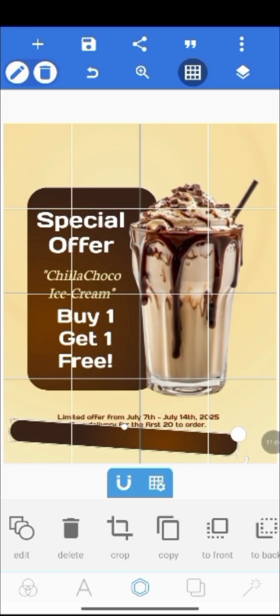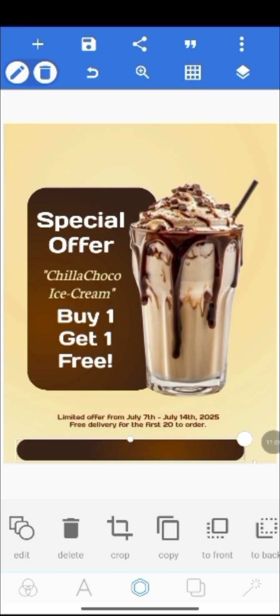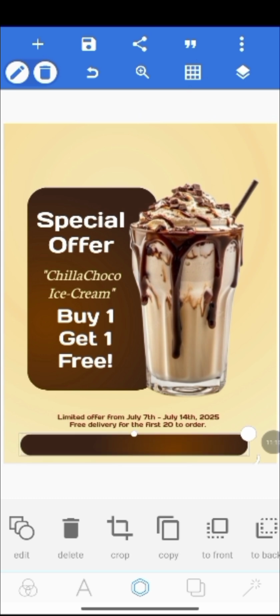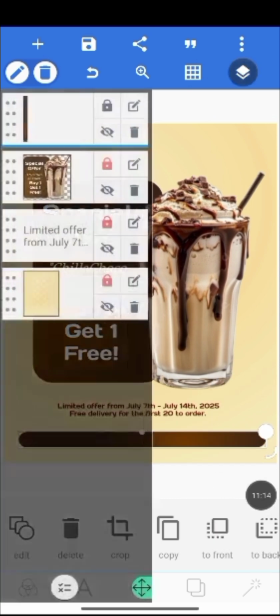Okay, is that clear? Now, if you are wondering, the line that we just saw is what helps us with the aligning of the various elements that we have on the canvas.